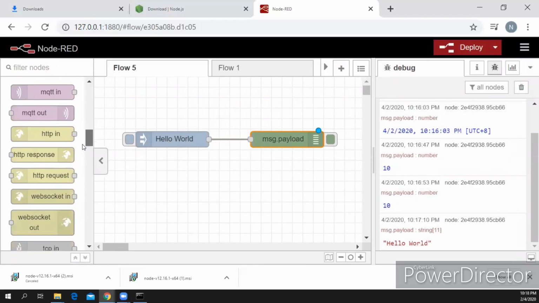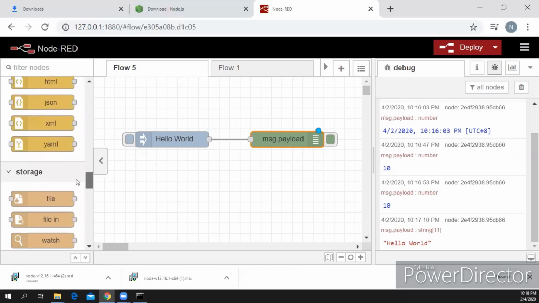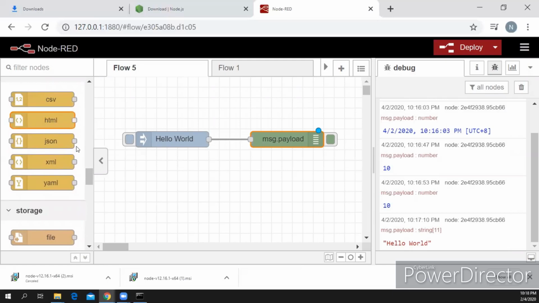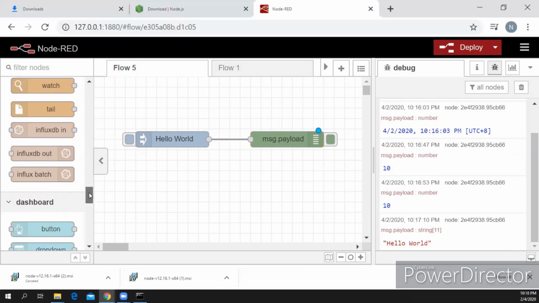Functions, network, sequence. This one, if you want to type direct HTML link, storage, yeah, install this one, InfluxDB. Later we'll go on how to install InfluxDB.